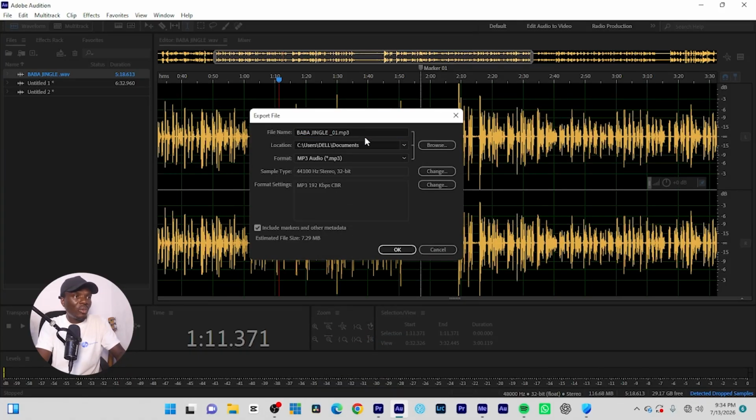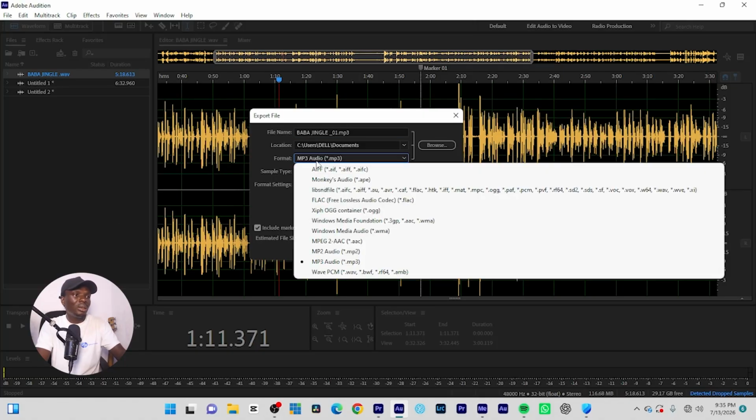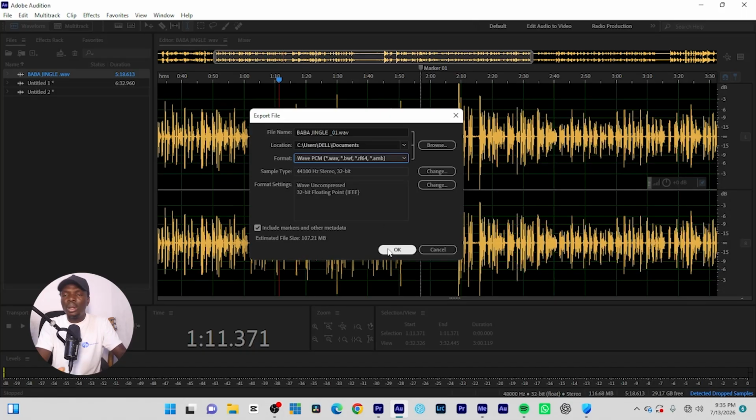Then name your file, give it any name of your choice that you want. Then once you are done, click on OK. That is all you need to do. That is how to export your audio in any format. If you want to render it in wave format, you come back to your format, click on wave and OK.